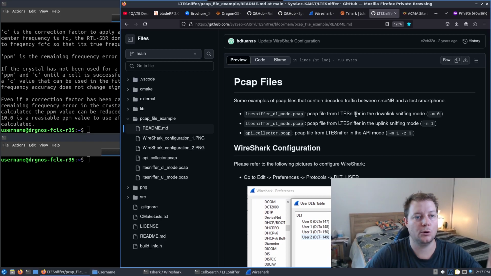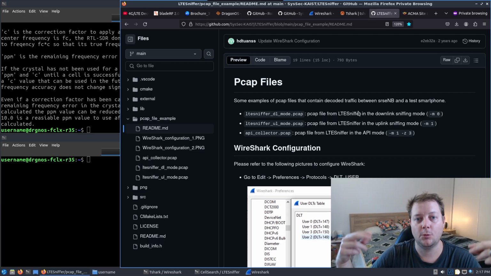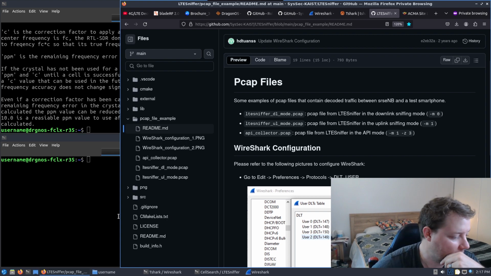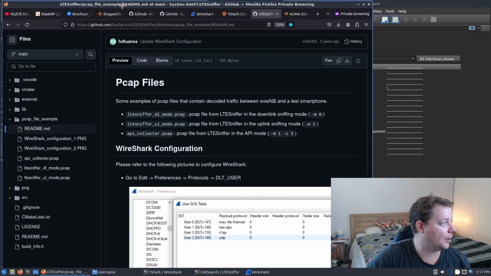If you do not do this step, you'll run LTESniffer and then you'll get a PCAP file with decoded packets from the cell, but you won't see anything because we haven't configured Wireshark, okay? So this is going to be interesting because there's a lot of stuff to do here. So I'm just going to move my browser over here.